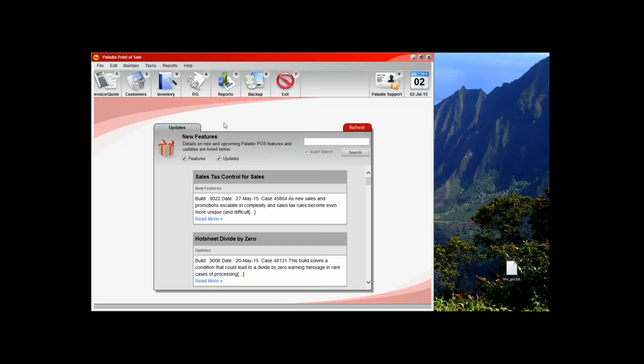What I'm going to do now is jump to Paladin, because in these last few minutes of the presentation, I want to talk about the data viewer, importer, exporter. Now again, we do have a knowledge base article on this under importing and exporting data. So you can go to help, go to knowledge base, and search for that.